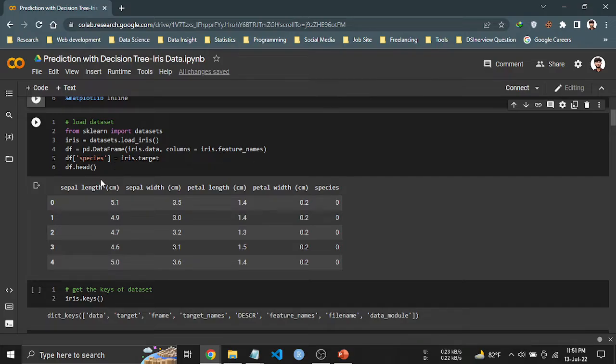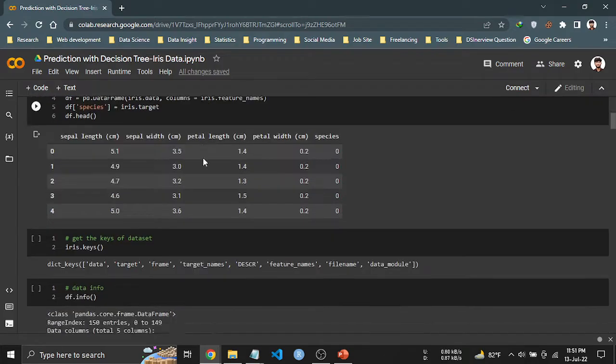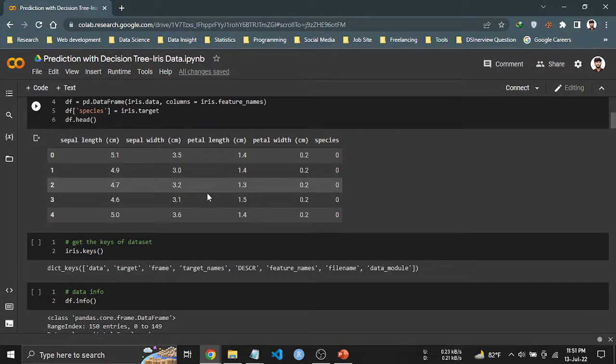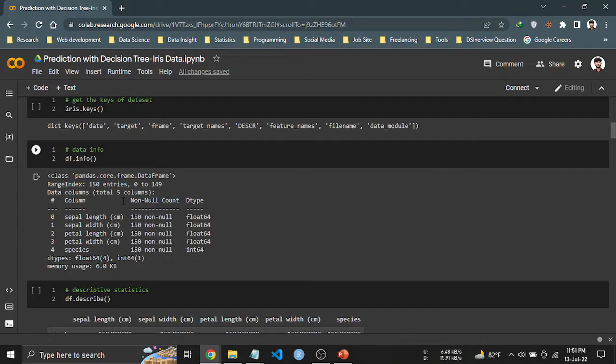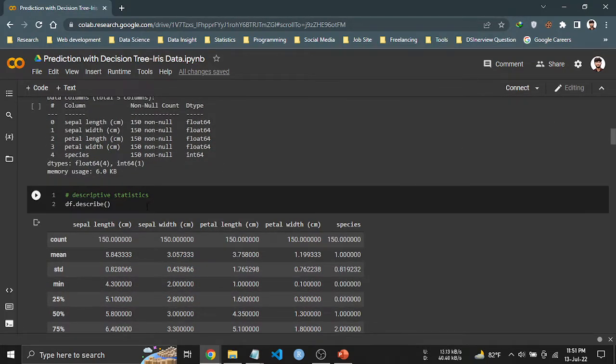Then we add one more column named species, which is the target variable. There's our dataset df, the first 5 rows, and then we get the keys of the dataset with iris.keys. There are the keys of our iris data. Then we run our info method. There's the result. Then our descriptive statistics.